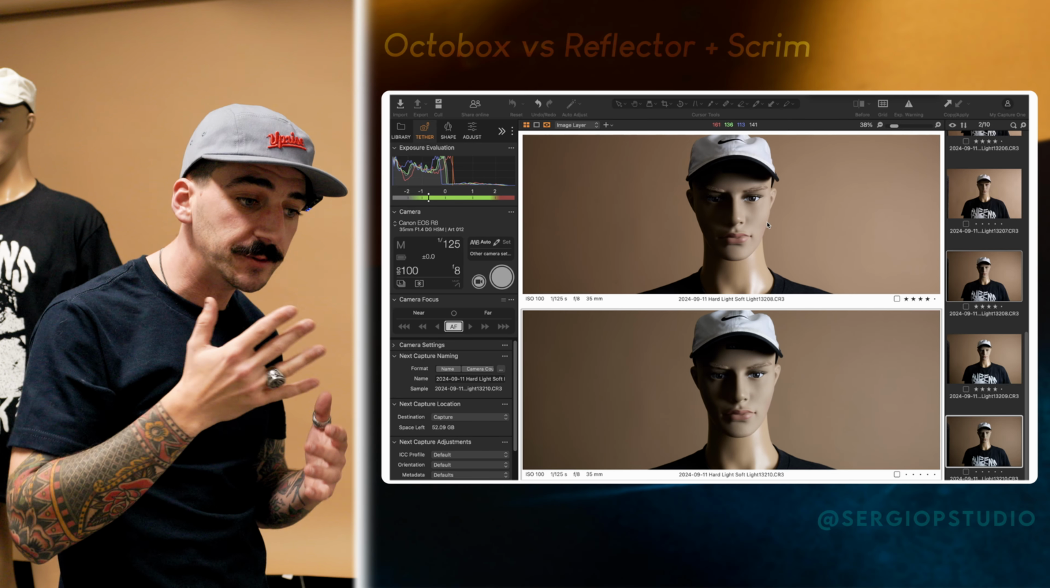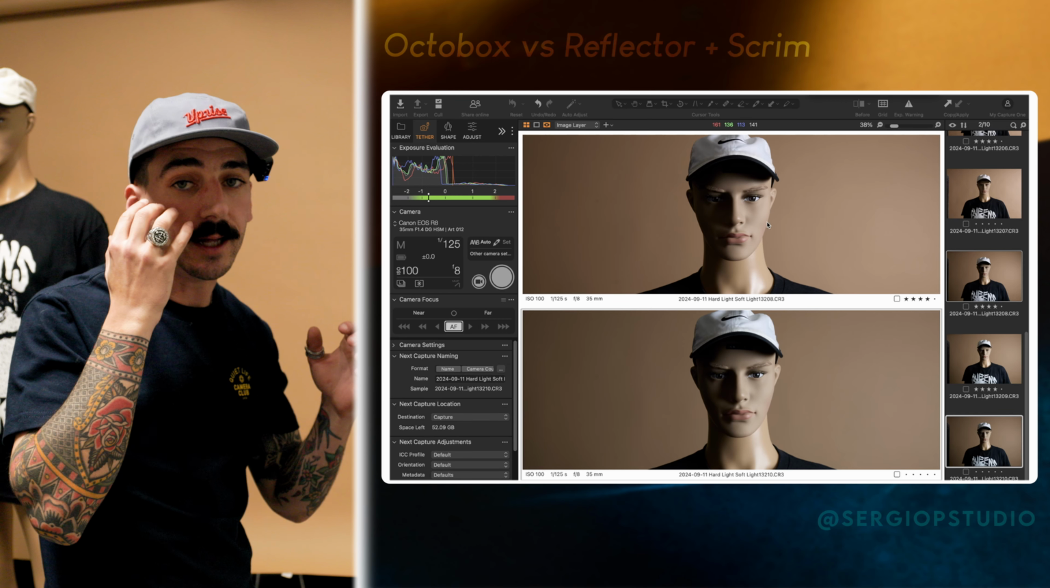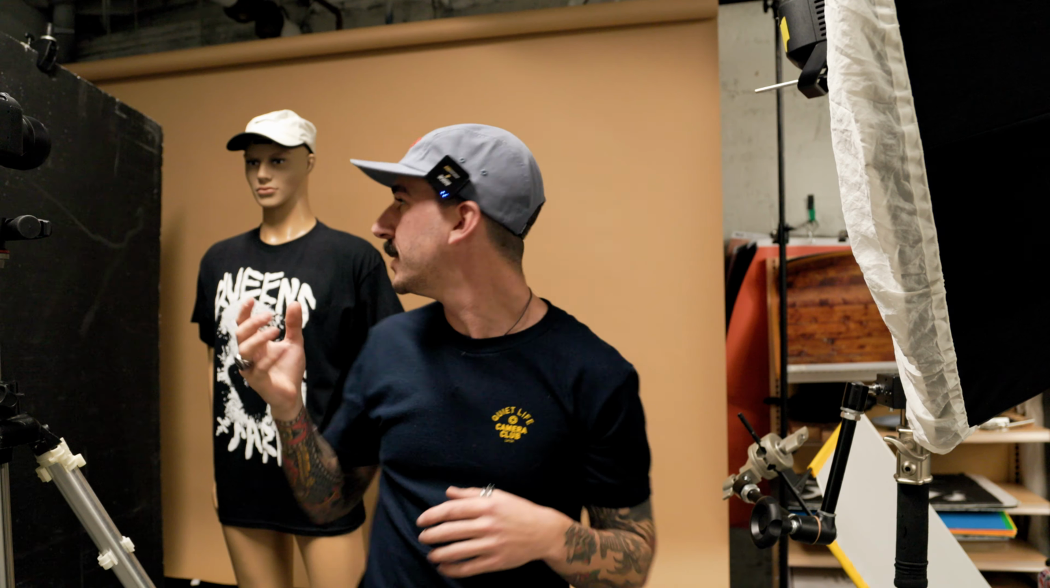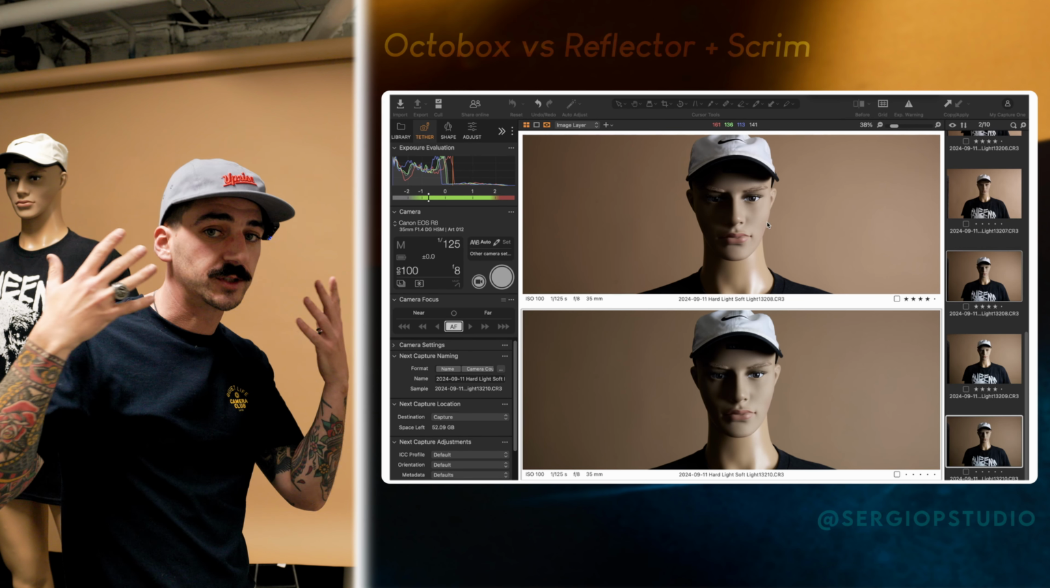We get a diffused light source. We don't get too much of that specular highlight. We don't get too much of a shiny highlight on the face, which obviously Manny has been taking care of his skin. He's not too oily today, so he's looking pretty good. But that means that we get to have a little bit more of a softer spread across the face.